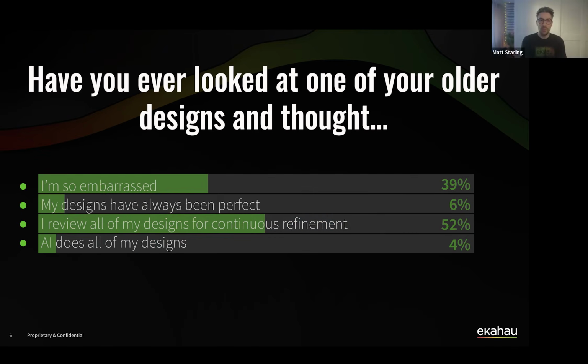Yeah, I mean, it seems like a few people shared the same embarrassments that I've had, maybe. About 40% of you said that you've had some of those scenarios in the past as well. But a big chunk of you, over 50%, say that you're always reviewing your designs for continuous refinement and improvement, which is good to see. And only a few of you have had the perfect design. So congratulations to all of you that have had that.